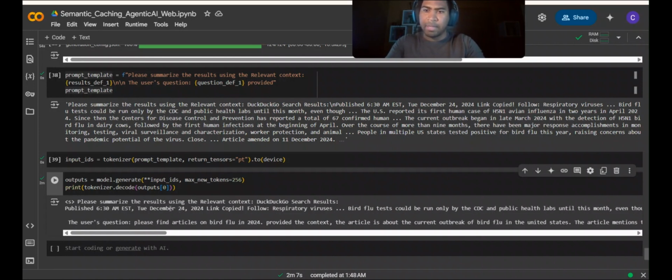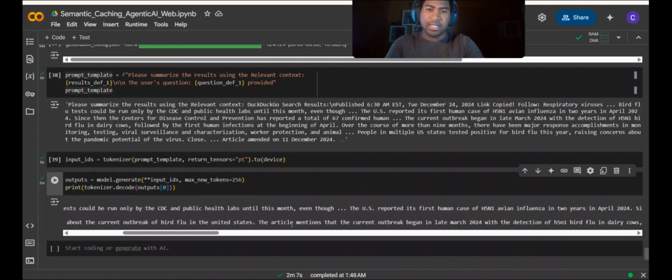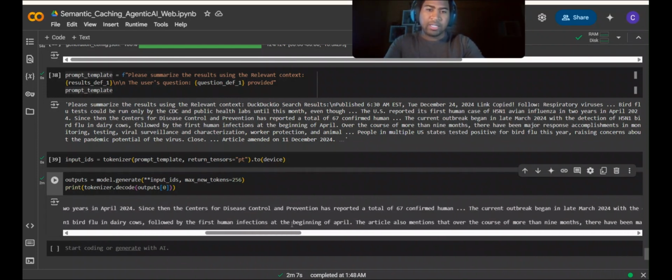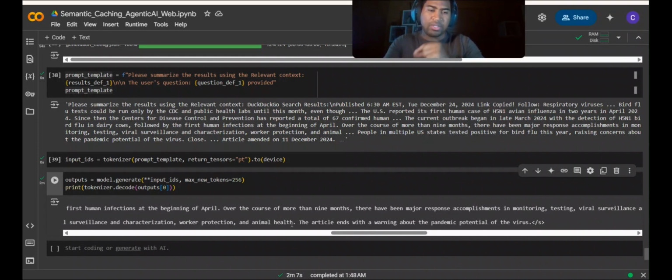Publish. So it has the results here. The user's question is, please find articles on bird flu in 2024. Provided the context, the article is about the current outbreak of bird flu in the United States. The article mentions that the current outbreak began in late March 2024 with the detection of H5N1 bird flu in dairy cows, followed by the first human infections at the beginning of April. Over the course of more than 9 months, there have been major response accomplishments in monitoring, testing, viral surveillance, and characterizations, worker protection, and animal health. The article ends with a warning about the pandemic potential of the virus.